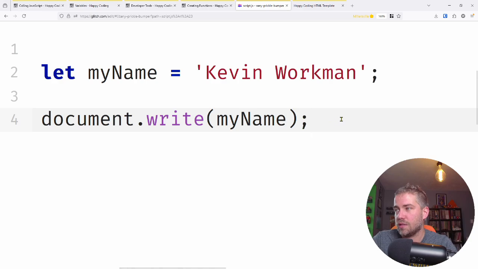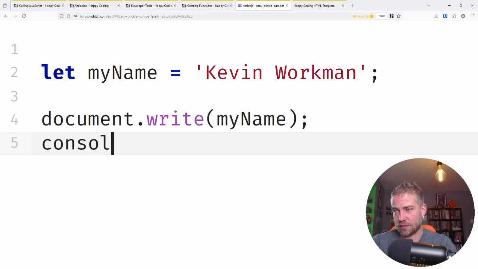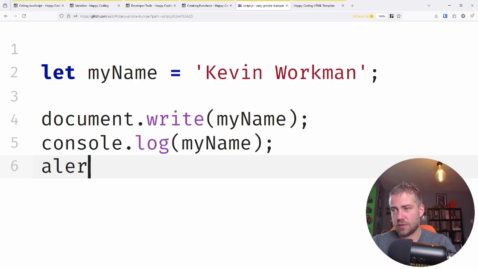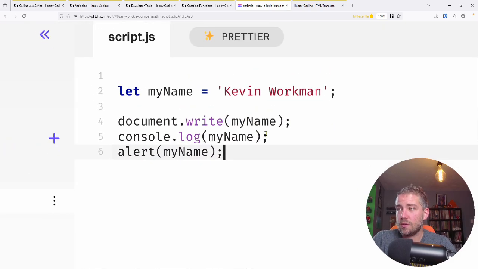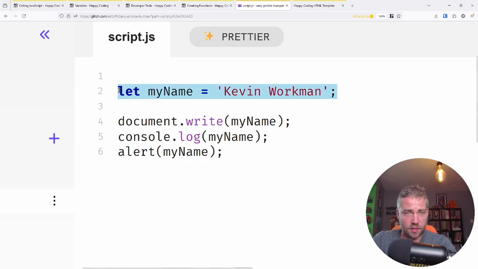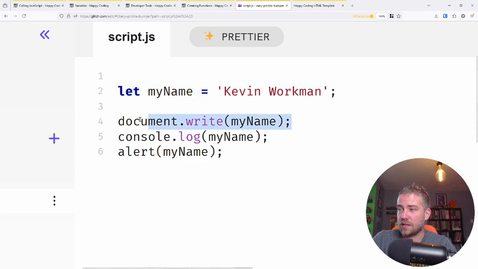So let's say I wanted to just blast this name everywhere. So I've got document.write. I'm also going to say console.log myName. And then we'll also do alert myName. So these are 3 functions we talked about in the last video. So this code is going to, first off, create this variable, and then it's going to write that variable to the actual page, to the document. It's going to write that same exact variable, or the value that the variable contains, to the console. And then finally, it's going to show a pop-up box with that same value.